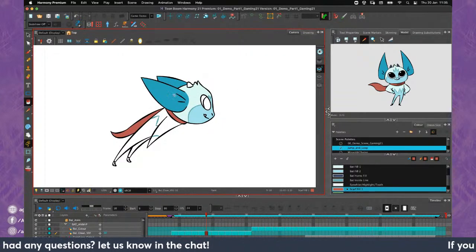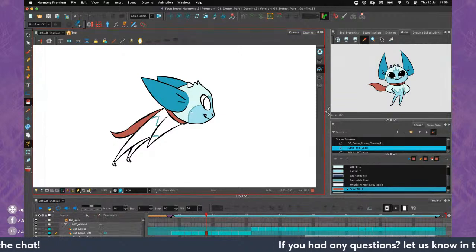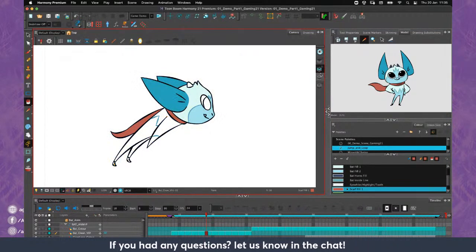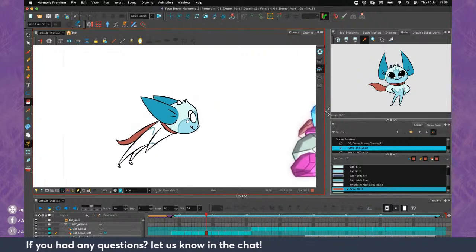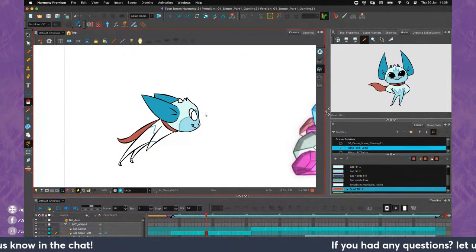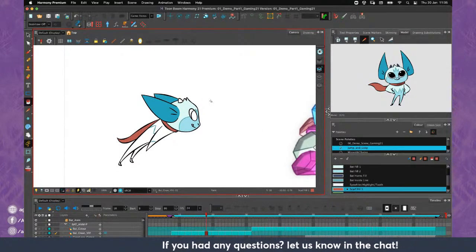If I go back to my camera, you can see how now everything is together in the camera view, but is separate on the art layers. So it might take some time for you to go through a whole paperless animation and fill in each drawing at a time. We have some tools to help speed that up for you.